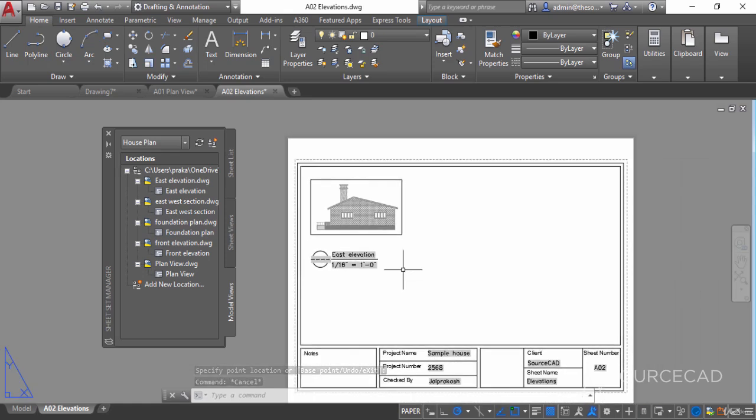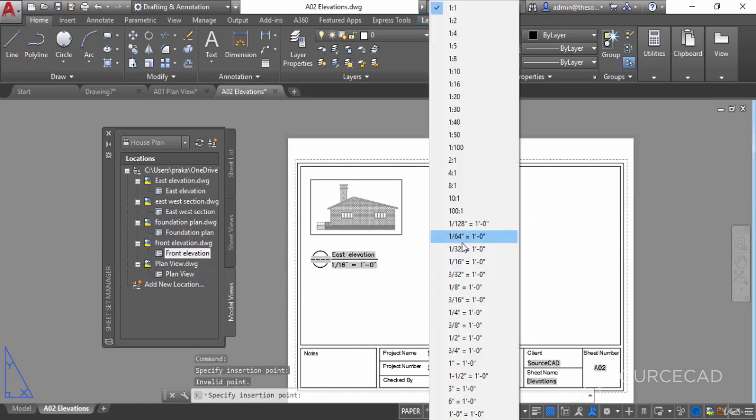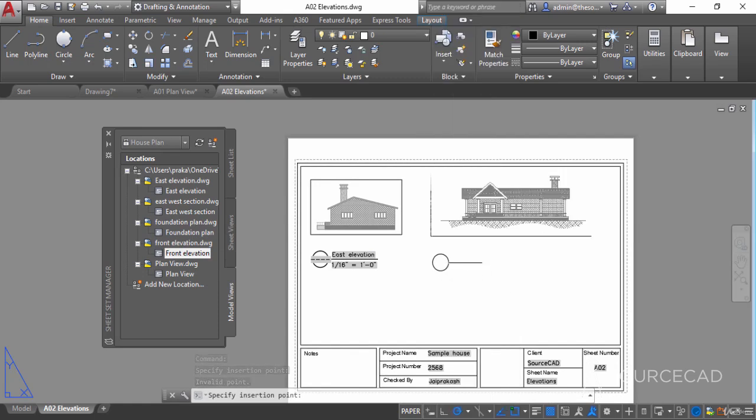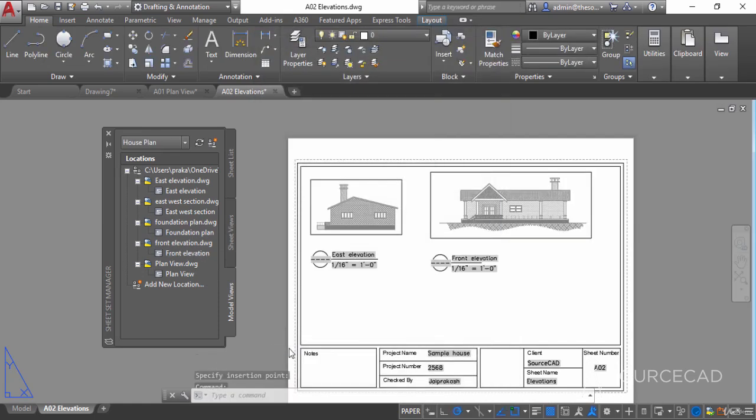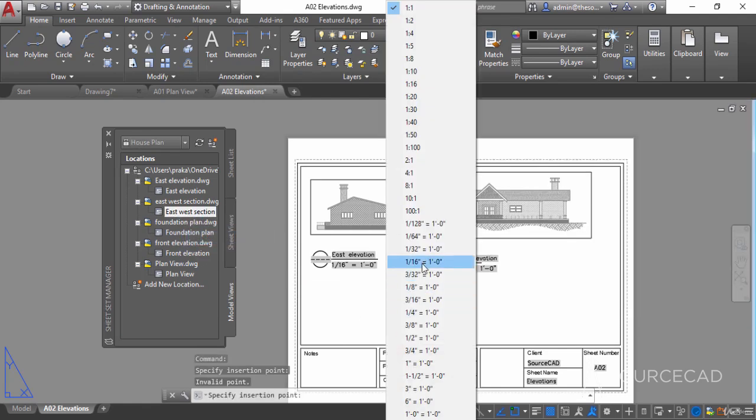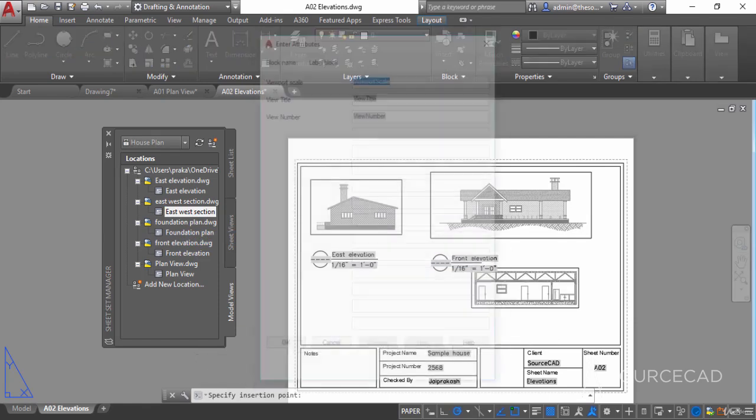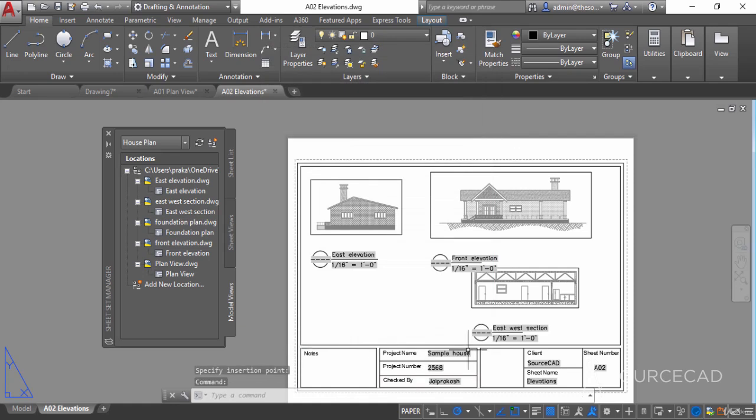Let's add other elevations. So we'll add the front elevation. So place on sheet, and on the same sheet we'll add that as well. So 1/16, and that seems appropriate. So let's add it here. And we can actually add one more view here. So let's try that. East-west section, maybe we can do that. So let's right click, place on sheet, and 1/16. We can definitely adjust it here. And okay. So there we have it.